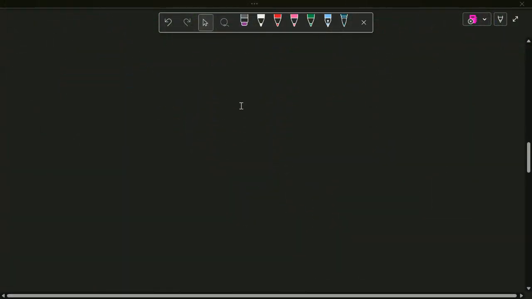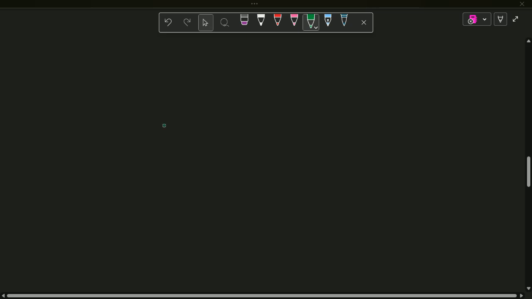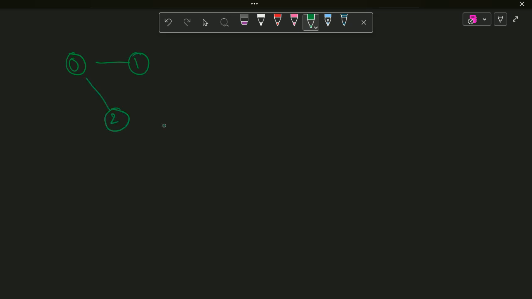Now, let us see how to solve this problem. Let's take one example. How can we check whether a given component is a complete connected component or not? Let's take an example: 0, 1, 2. To be a complete component, let's check how many nodes there are. Nodes are 3. Let us check how many edges there are.